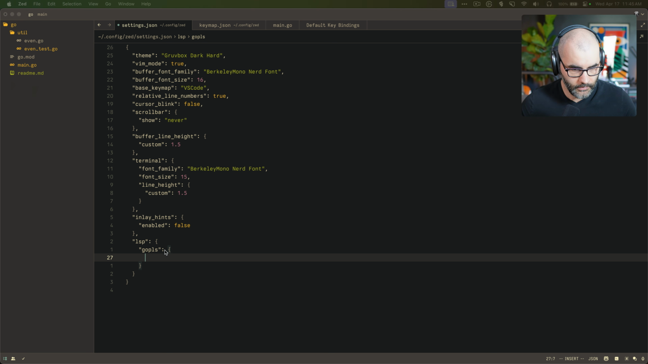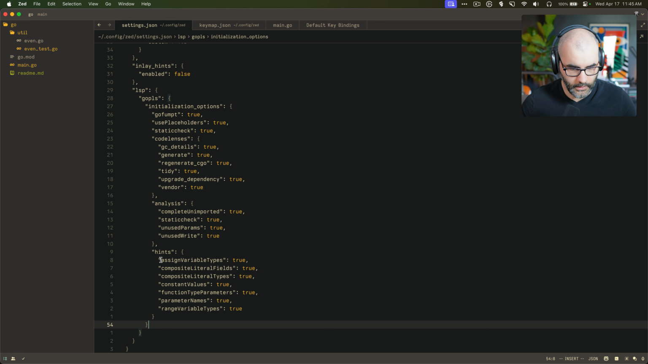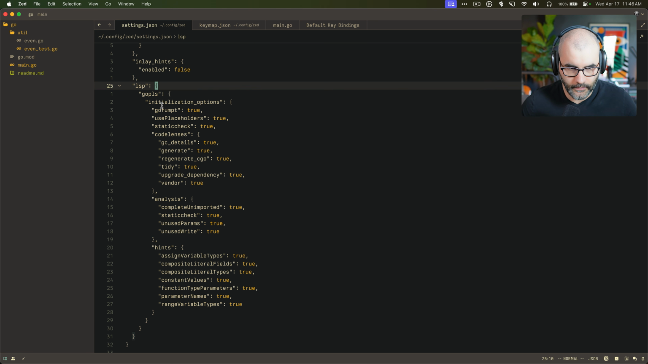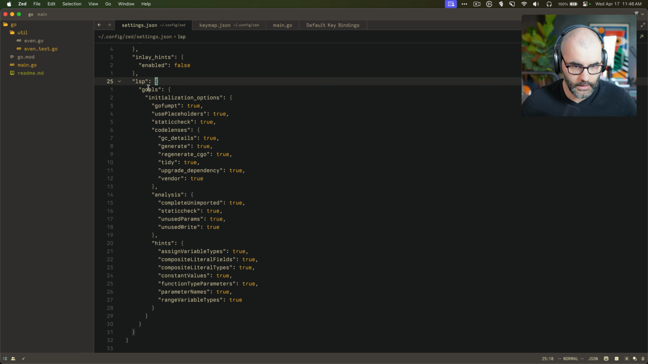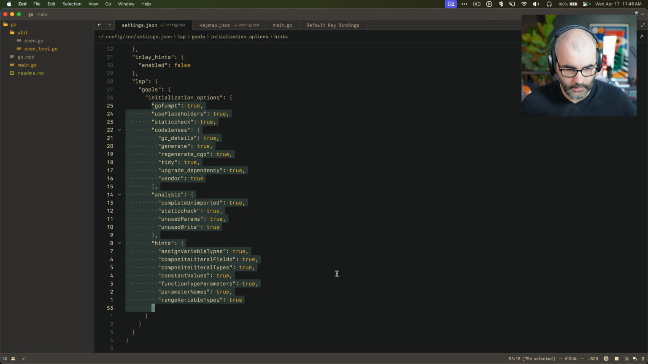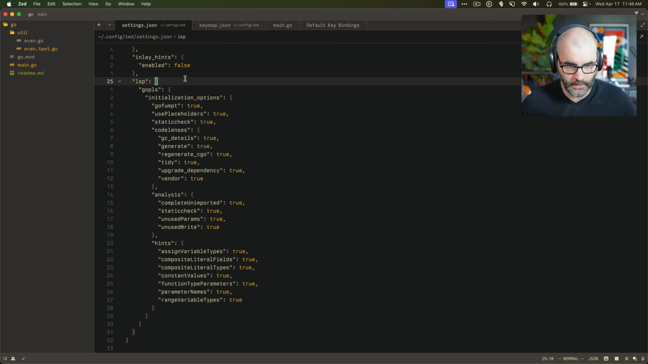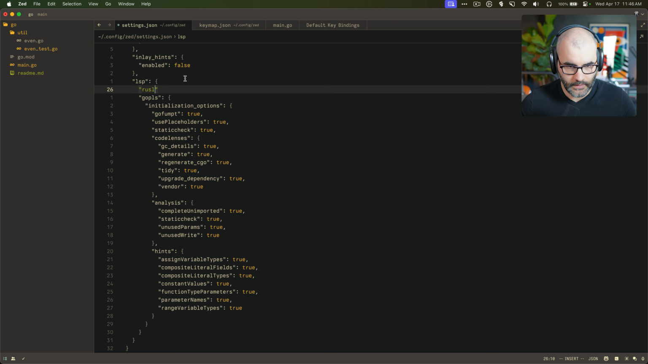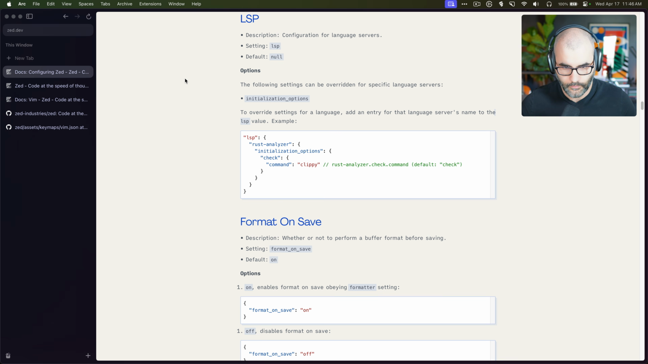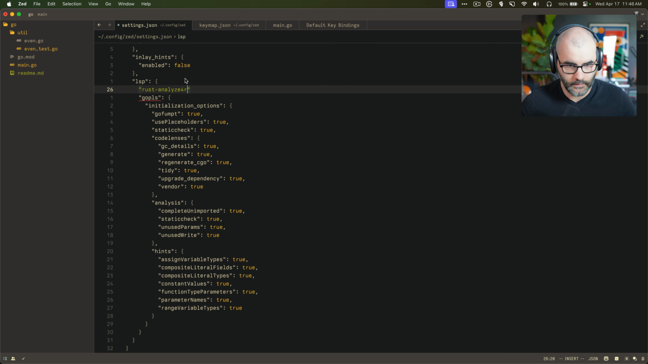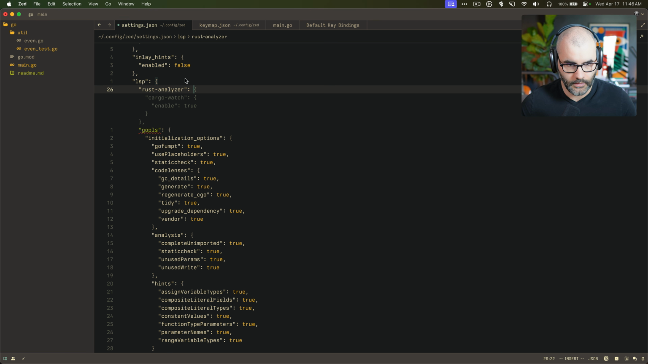And just paste them. There you go. So this is how you configure your LSP. Just use the keyword LSP, the name of the LSP, and just put everything inside of this guy. So that's what I use. So for example, if you're using Rust analyzer, that's how you do it.